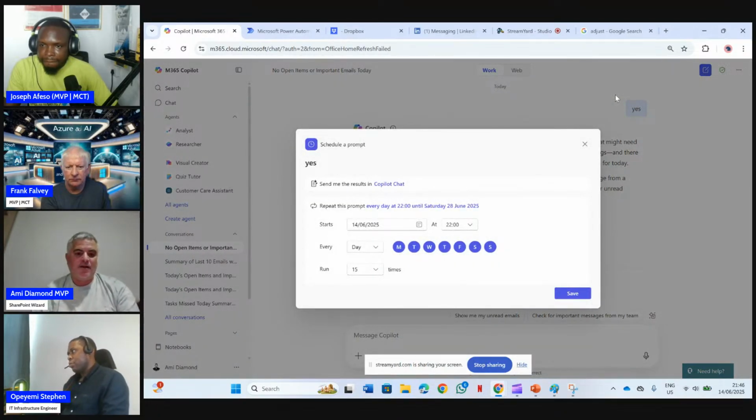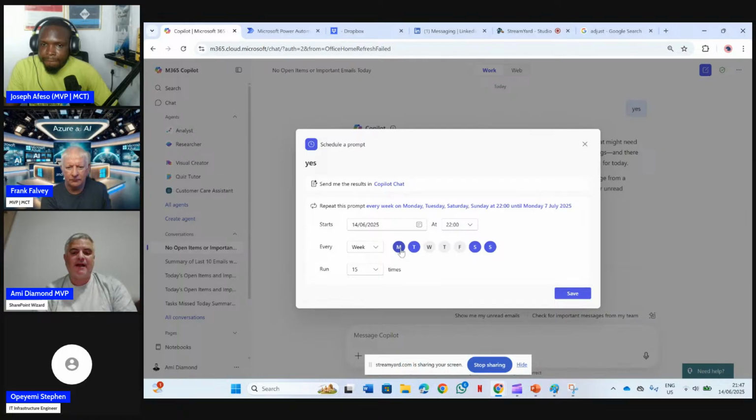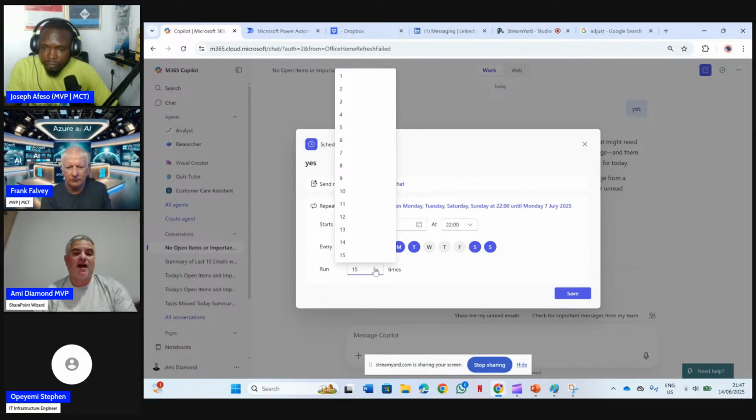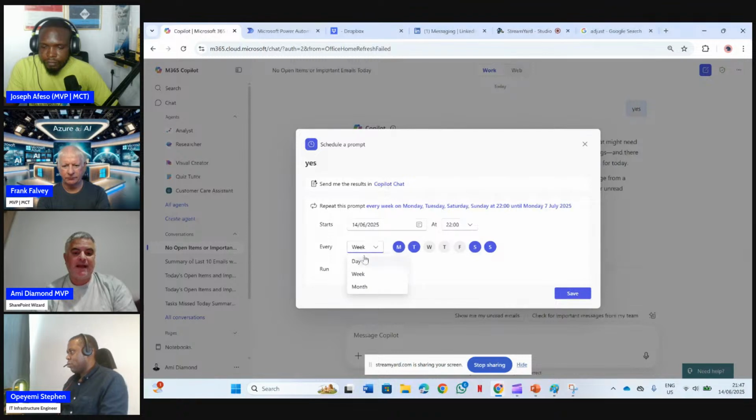Here it tells you that you will get the result in the Copilot chat. It will show it in the conversation with a green dot. You can decide the repeating of the prompt, when it starts, at what time, the frequency, daily, weekly, or monthly, and what days of the week, and you see changes here. If I mark Monday, it will put Monday, and it also takes into consideration the number of times you want to run it. The minimum is 1 time, and the maximum is 15 times. If I take daily, it will calculate 15 days from today. Today is the 14th of June, so until the 28th. This is the end of the repeating.